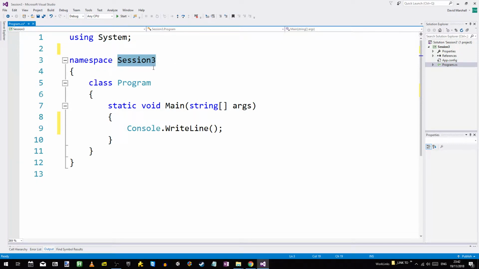And in fact, if you write some other code somewhere else, you would be able to see this program if you put in using Session3. That's all using does. It says, see this namespace here? Pretend that we're in that same namespace so we can access the stuff in it. That's what's happening there.